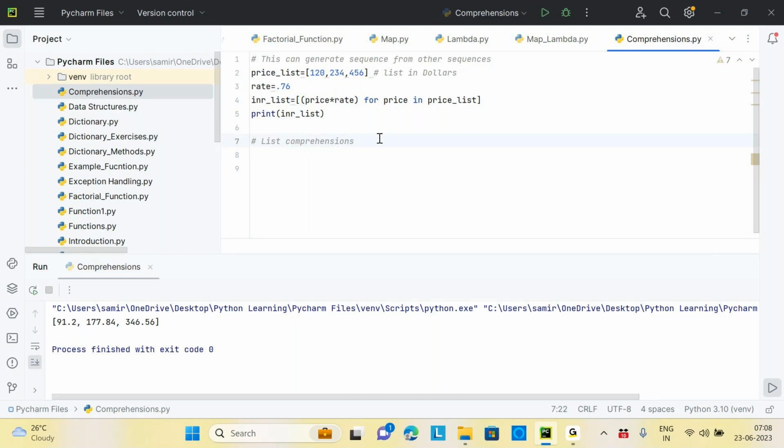Any questions on the fourth line? Do let me know. Samir, are you good on this? Would you explain it once more? Why did we put price into rate there? Rate is a variable here, and price is a variable which is getting looped through for price in price_list. Normally a for loop is written like that, right? It iterates over the iterable. The first time it will loop through 120, 234, and 456, multiplying each with the rate and directly assigning to the INR list. That's what we are doing. Make sense? Yeah, got it.